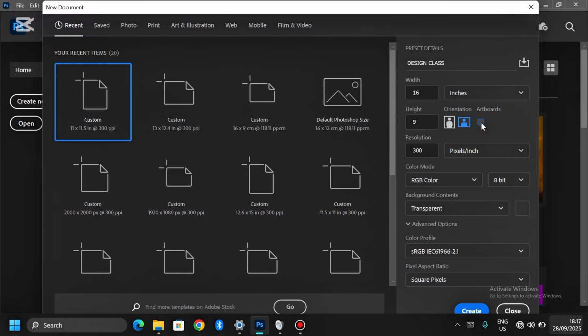This artboard, if you are using a lower version of Photoshop, you might not see this option of artboard because it's a recent upgrade that they did. When you activate this artboard and create your document, after you're done with your settings, you can create more tabs inside that particular document.